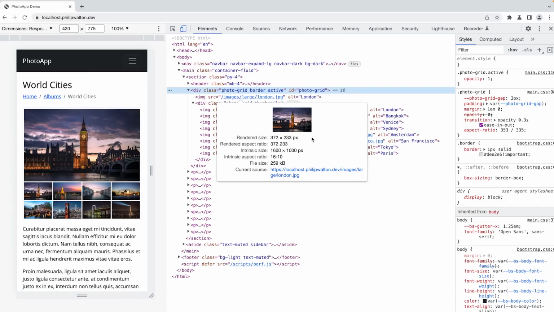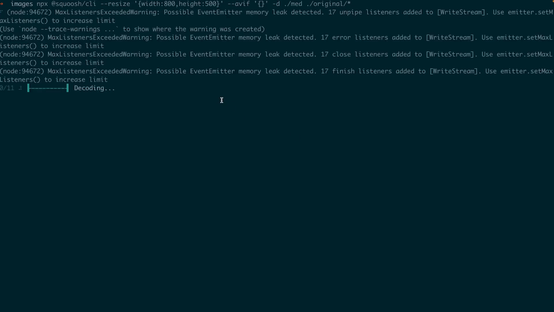We can convert these files to a more optimal image format like AVIF or WebP, and we can also create a few different sized versions of each of them. Image conversion tools are going to be your best friend during this step. And in my case, I'm going to use the Squoosh CLI to do the conversion in bulk. If we head over to the terminal, I can resize and convert all of my source images to AVIF with just this one command.